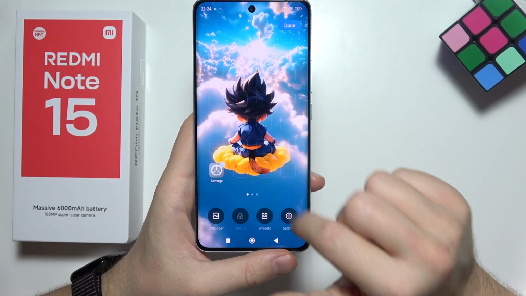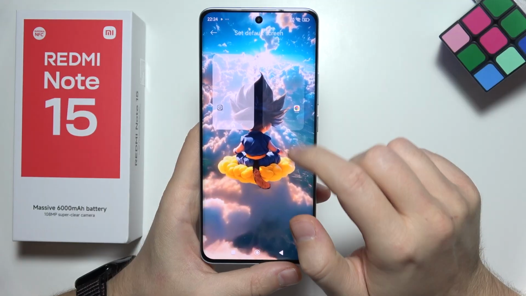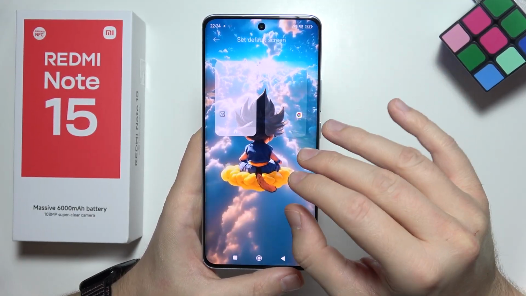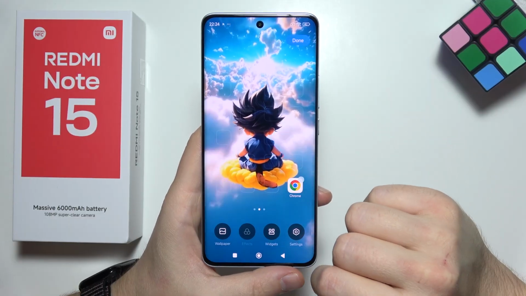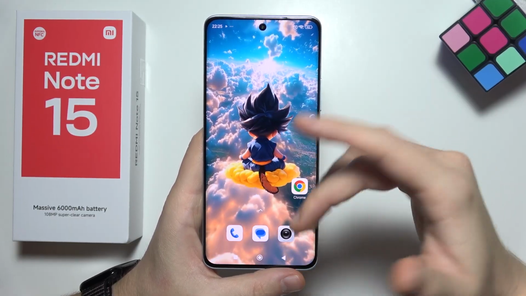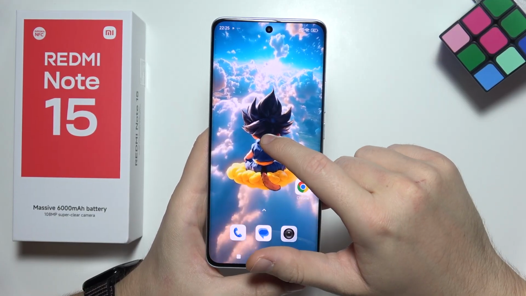And let's go there one more time for those settings. We can also set the default screen. So if you have multiple home screens, you can set this one that will set as default, and you can do this by clicking on it. So now every time I will go back into the home screen, I will go back to this second screen instead of the first one.